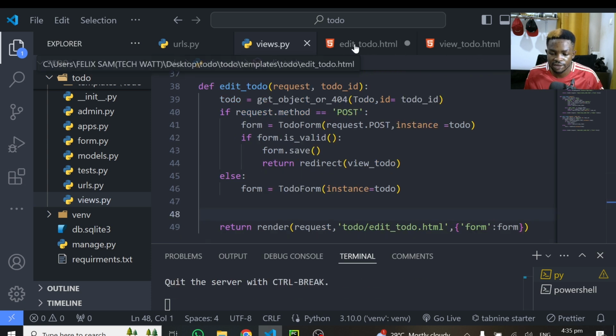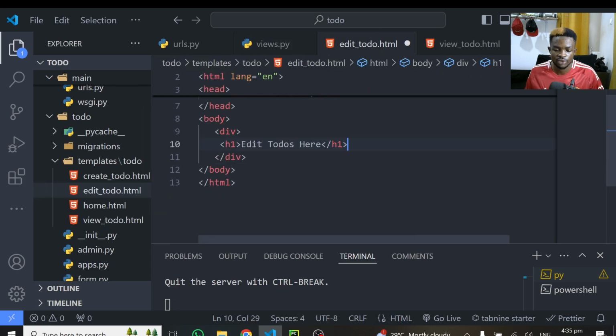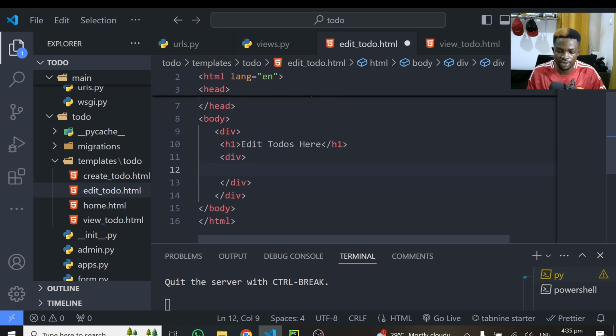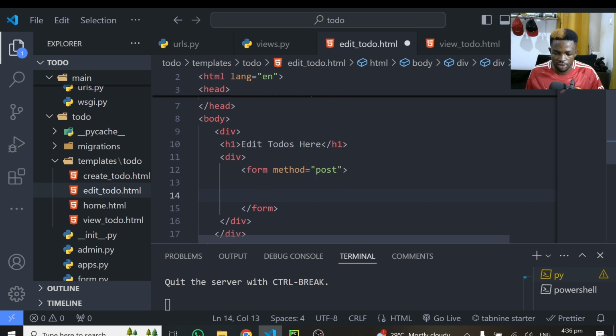So we'll come back to edit to do, and in edit to do here we have to create a form. So I have a div, and inside this div we'll first render the form and then we'll create another button under it which we can use to save it. So we create a form, and we don't need the action, we just want the method to be a post. Okay, so the same thing, we have to put in the CSRF token here so that our data doesn't get leaked. So we do the CSRF token here, and the next thing is to render that particular form so that we'll be able to edit the to do.